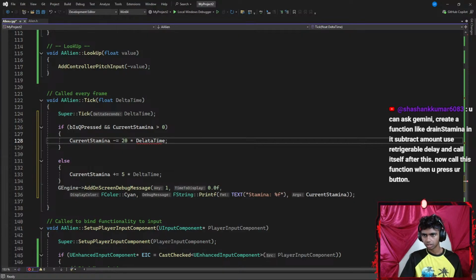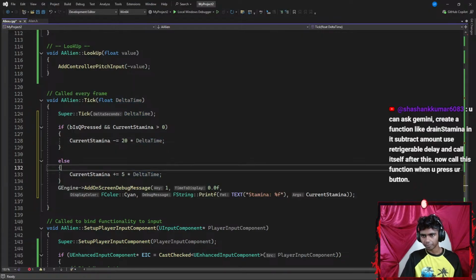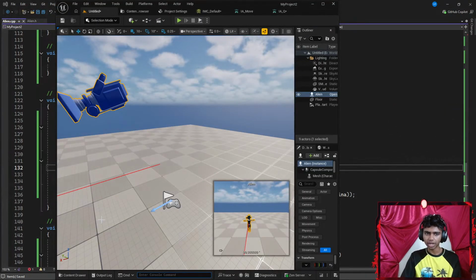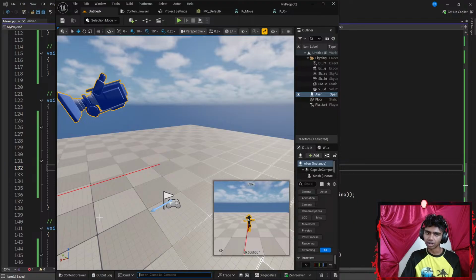There. Okay, perfect. Delta time. Now let's hit Control S to save the code. I'm gonna go ahead and open my Unreal Engine. You can ask Gemini, create a function like drain stamina. In it, subtract the amount you regenerate, delay, and call itself after this. Now call this function when you press your button.